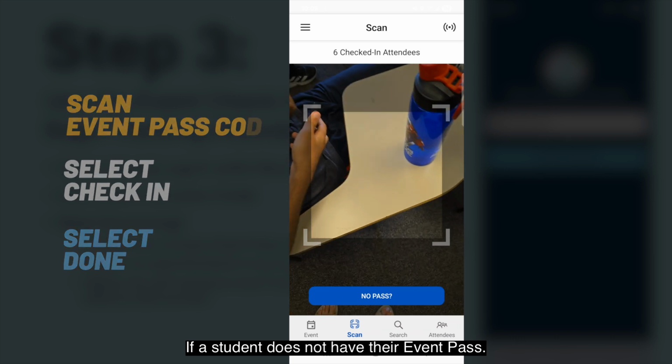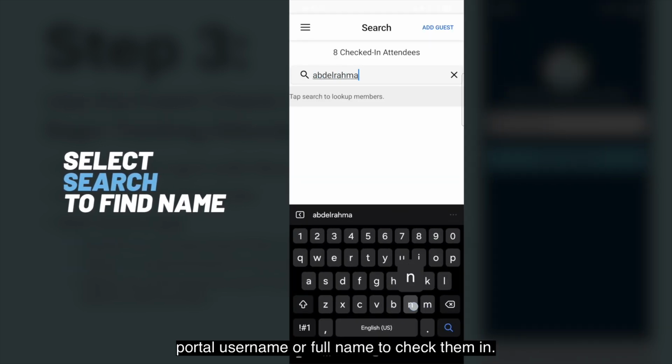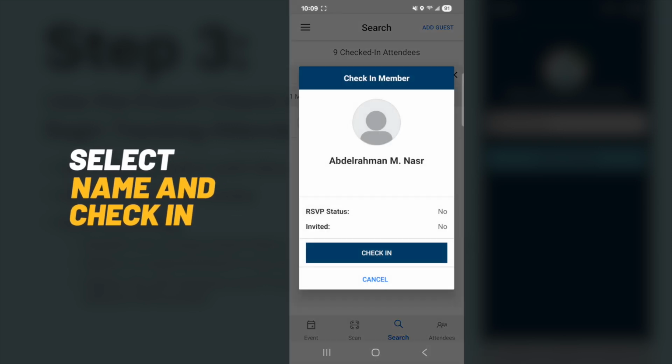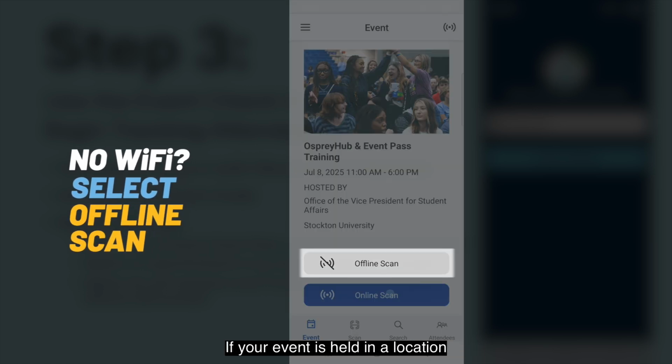If a student does not have their event pass, you can search for individuals using their portal username or full name to check them in. There is also an option for an offline scan if your event is held in a location without Wi-Fi access.